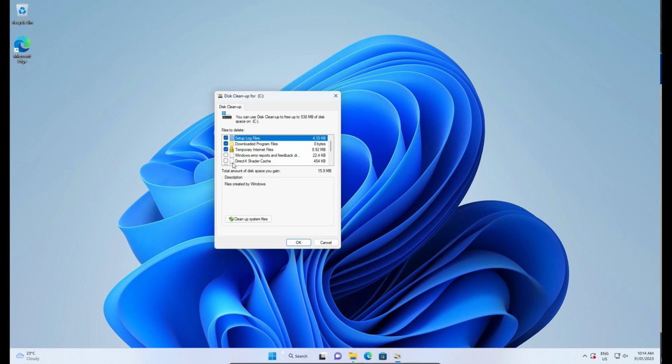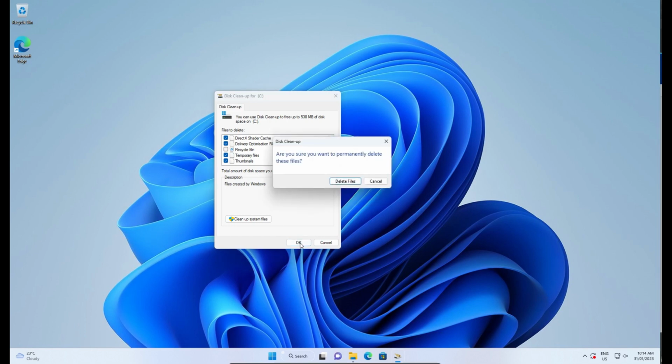Just select the log files, the program files, temporary internet files, the error reports, DirectX, and delivery optimization files. Just make sure that you have nothing in the recycle bin that you actually need to restore in the future. So maybe you can leave this one unchecked, but you can check it if you are sure that you want to delete those files forever. And you can click on the temporary files as well. When you are ready, click OK and confirm.